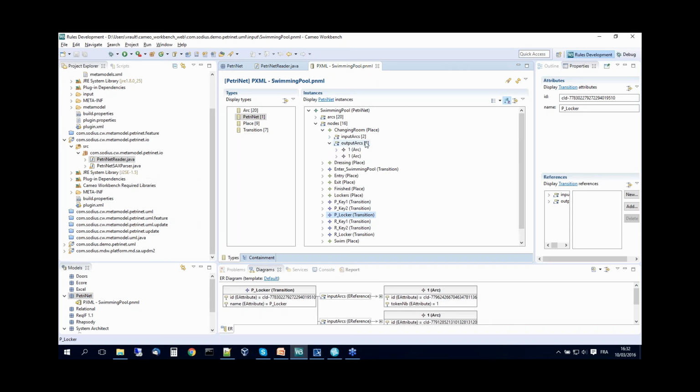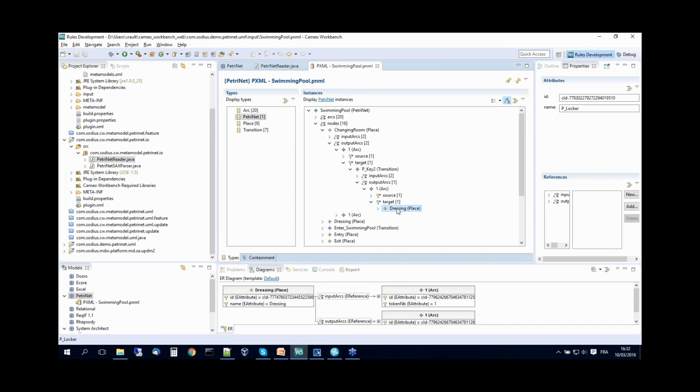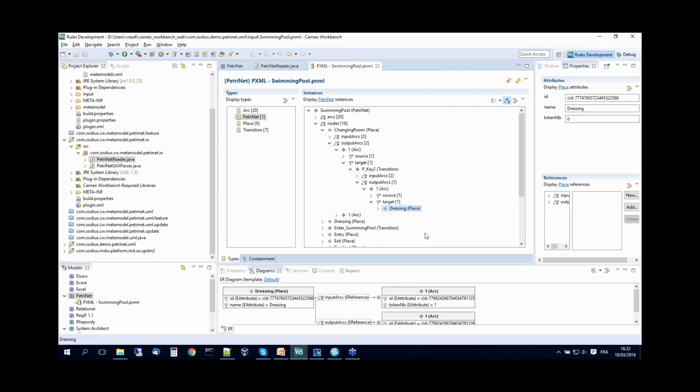I have an output arc from changing room to this transition PK2, and another output arc to dressing. So in fact, I have a transition from changing room to dressing, etc. So here what I've done is that I've created my accessor for the PetriNet meta model. And now what I want to do is to transform the PetriNet model to a UML model.